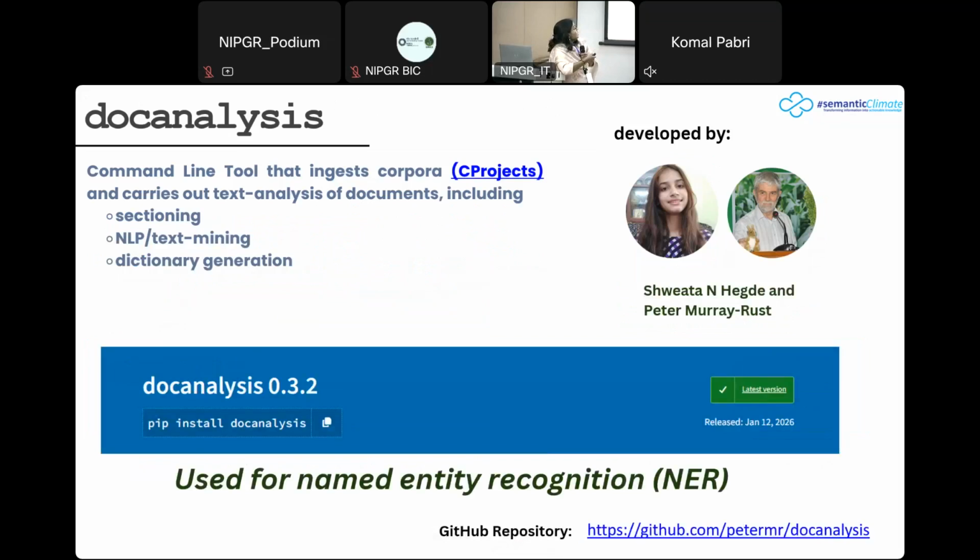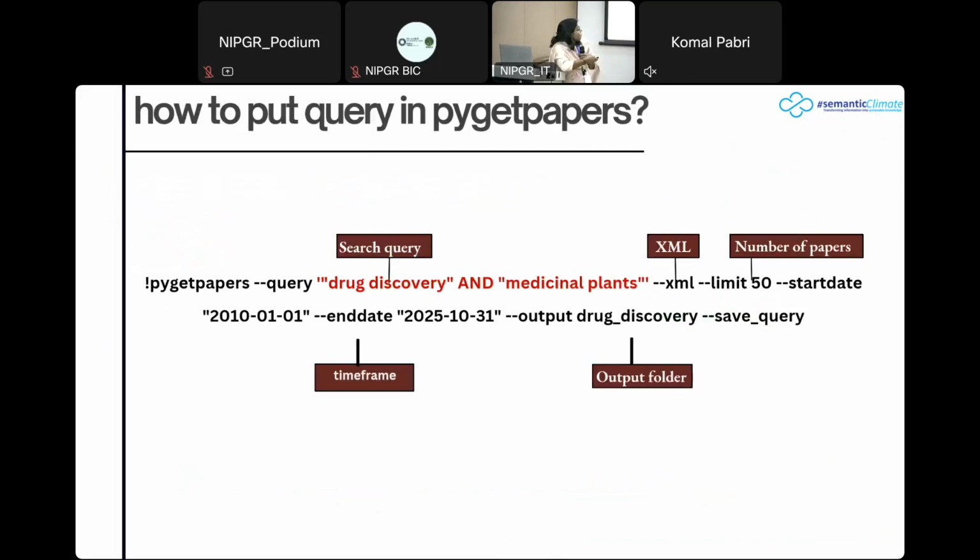The third tool is doc analysis. It will do the sectioning, NLP, and also NER-based search. So how are we giving the query to PyGetPapers? It is a command line tool. Here the query we have given is drug discovery and medicinal plants, and we have given the format as XML.